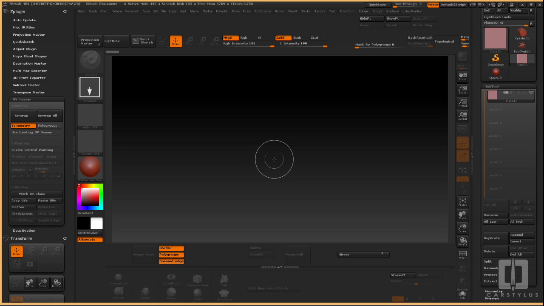So we've created a reference image in our application of choice, whether it was Photoshop, Sketchbook Pro, or even an analog method and then scanned into the computer. However you created that image, it's now time to get it into ZBrush to use as a reference in this topo blockout method that I'm going to show you.